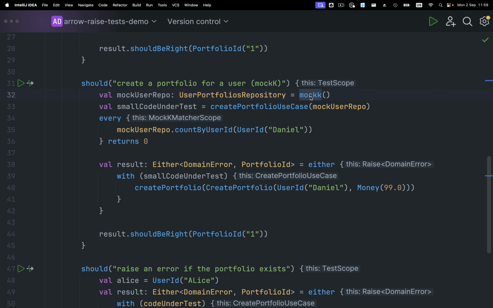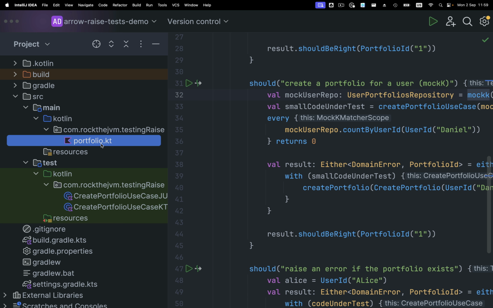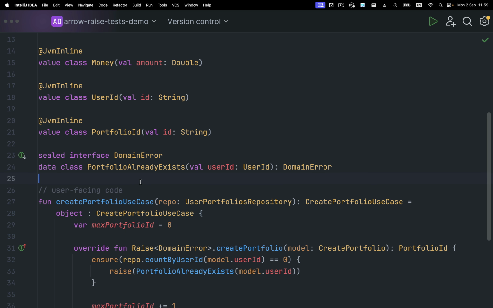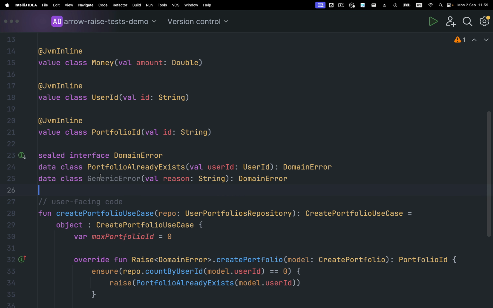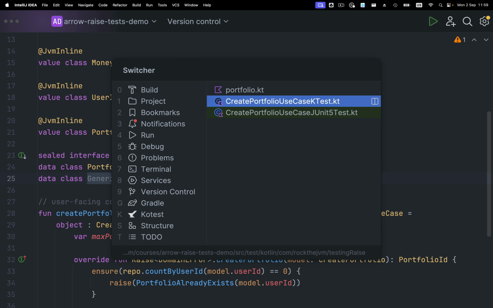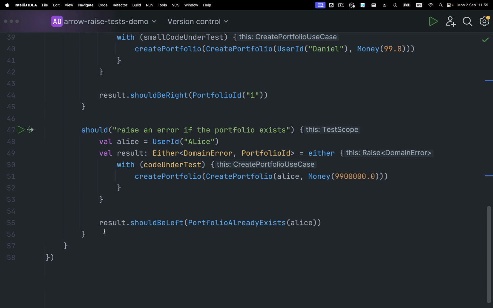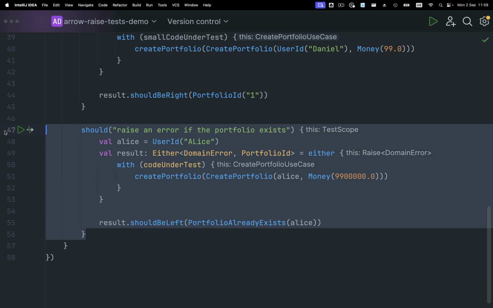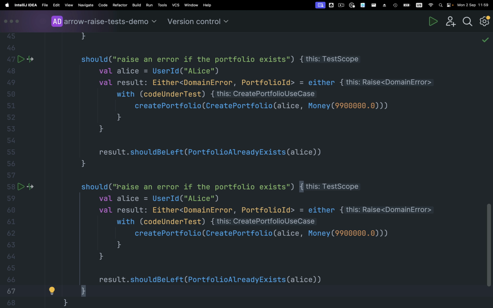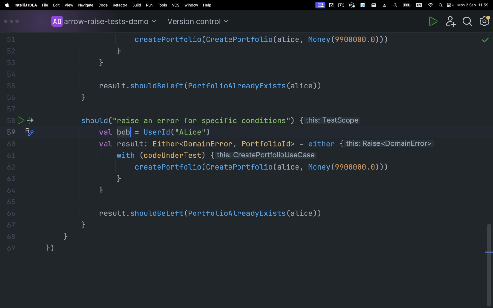We can also program mocks to raise errors. For example, we go back to my API. In my domain error, I'm going to have a data class. Let's call this generic error with a val reason as a string, and this extends domain error. We can program mocks to use the Raise API to raise generic errors. So I'm going to go back to the Kotest thing, and assuming we have Alice or Bob or something like that, I'm going to say raise an error for specific conditions, whatever those are. And I'm going to have, let's say, Bob.